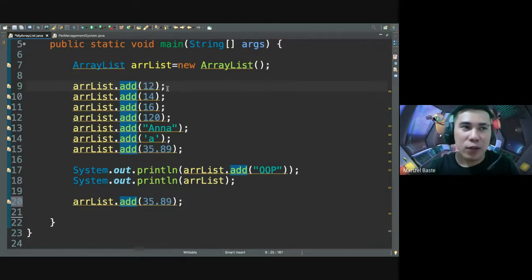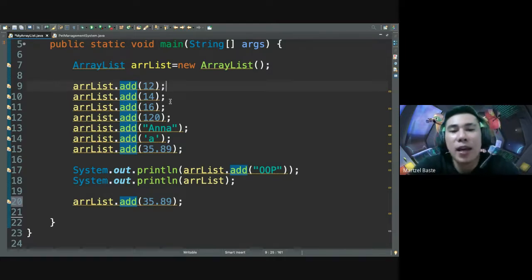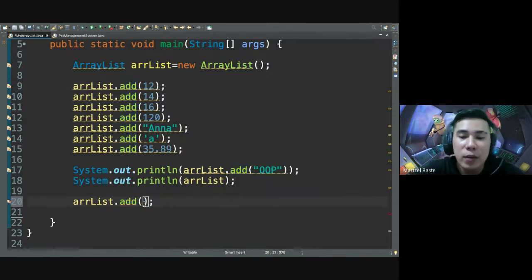So pag inana atong gamiton using a fixed array katong atong gibuhat last time, it will require us loops, and then pass the value to a third party variable, and then after that you are going to perform a loop, and then after inserting the value, i-cascade mo going to the right side ang elements. But with the array list, you don't have to do that. The only thing that you will do is just specify the value and the index value.